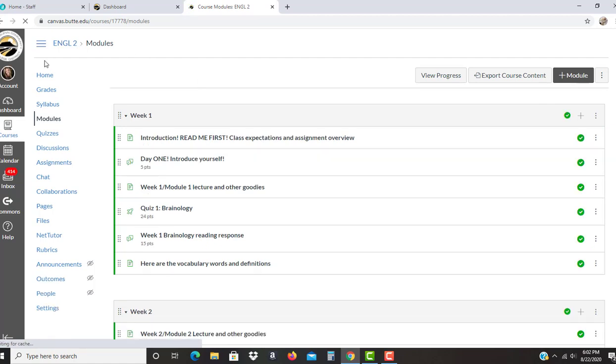So again, modules is going to be on the left hand side below the home and the grades and the syllabus. Boom, modules. Modules are set up so that you can just go there and you are going to have every single thing you need for the entire week. All right, so we're going to have week 1 all the way through to week 8. I'm doing half a semester at a time when it comes to posting all this. That way you're not completely overwhelmed, okay?